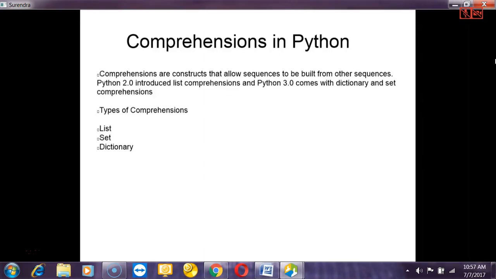Definitely you need to focus on the effective way instead of writing n number of lines. Now for that, in Python, comprehensions are there. What is a comprehension first of all? Then we need to discuss the different types of comprehensions. Comprehensions are constructs that allow sequences to be built from other sequences.